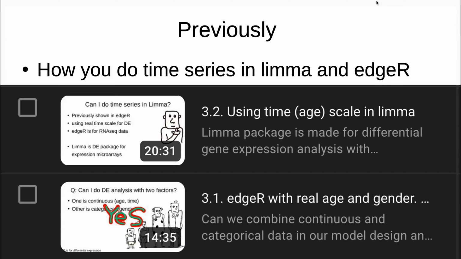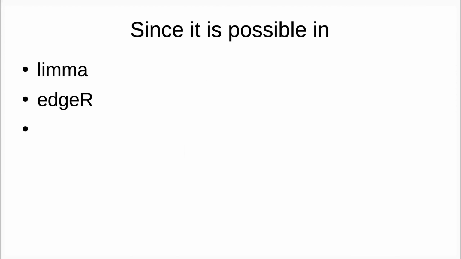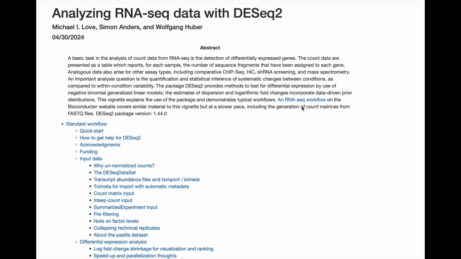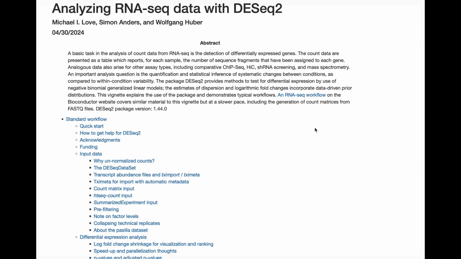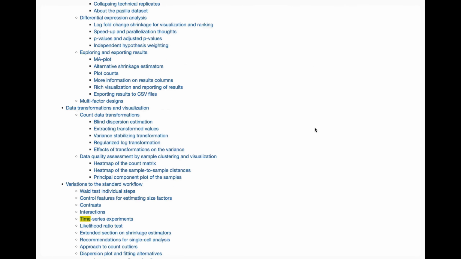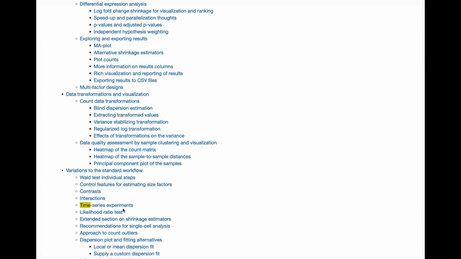Hi, previously I showed you that you can use continuous variables, time for instance, for differential expression analysis in limma and edgeR, and it would be logical to ask, can I do it in DESeq? With this sort of question you usually go into the user's guide and ask, for instance, for time, and then you see that indeed there is something.